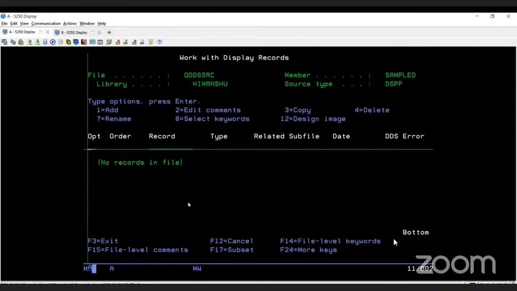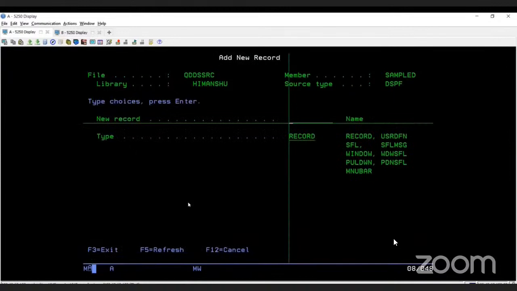So to add any new screen, we have to take option 1. After that we have to write here the name, like prompt, and here we have to write the type of the record format. For a normal display file we will use the record type, and for subfile we will use the SFL type, and for window we will use the window, and for Windows Subfile, we will use the WDW SFL type.